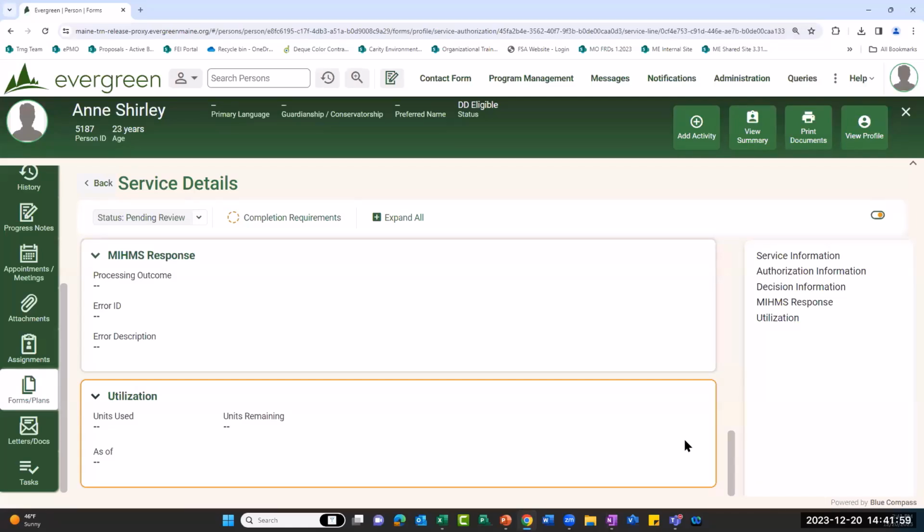But very exciting that we'll be able to see the response from MIMS, that you'll also get notified if a prior authorization is not able to be processed by MIMS, so that you can try to work to remedy that, and that you can see the utilization information here.